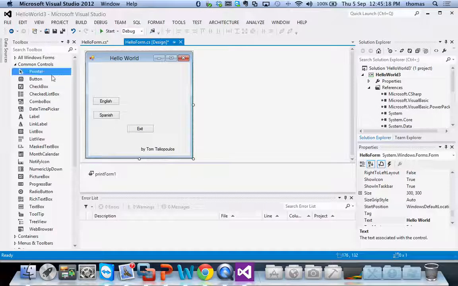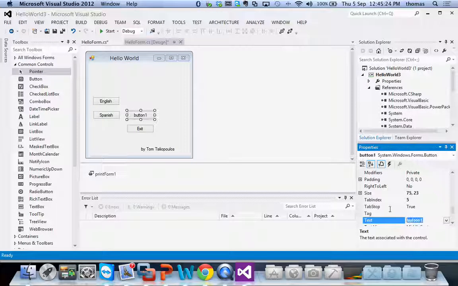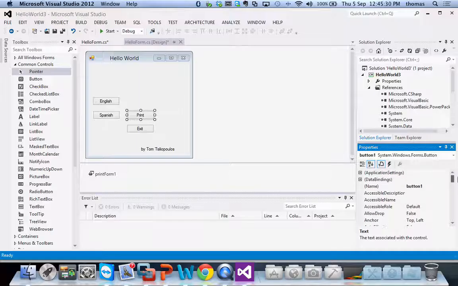So let's do that again, except this time name the button properly. So here's my button, and I'm going to rename it with the button down here. I'm going to say print. Why would we want to print in this day and age? Who knows? But you might have a customer who needs to print something, right? So that's why we're showing you how to do this. Print button.